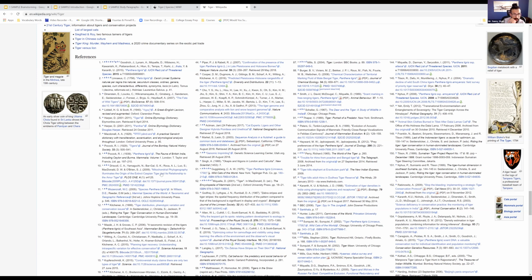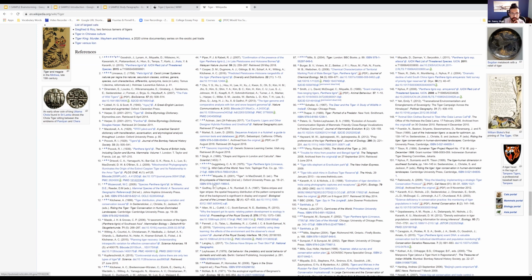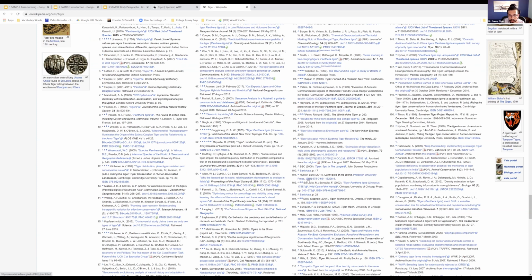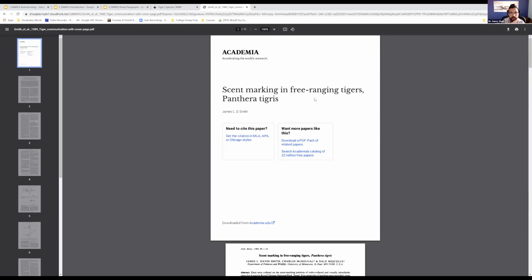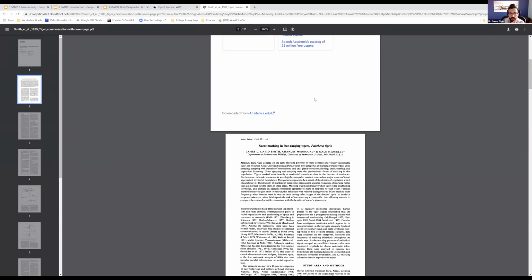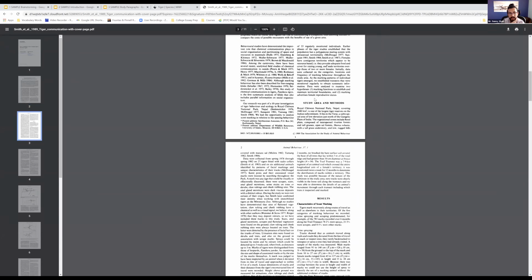All right, so let's say something about tigers down here. All right, scent marking free-ranging tigers. There are tigers. Okay, so now we have an academic paper, an academic journal.